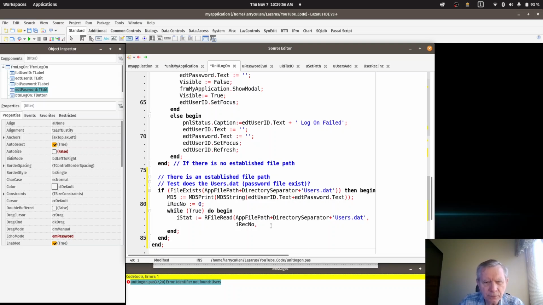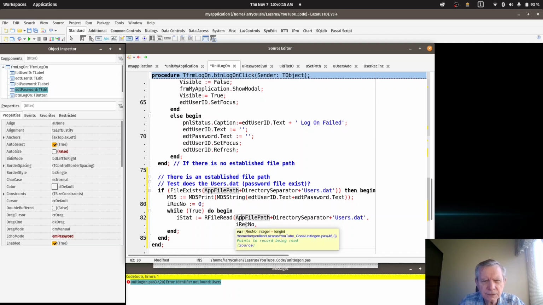So we were at the point where we're reading the record, and it needs a record size. Oh, and where's the record I'm reading? So what's next after the IREC?